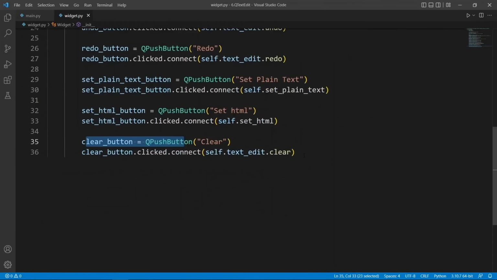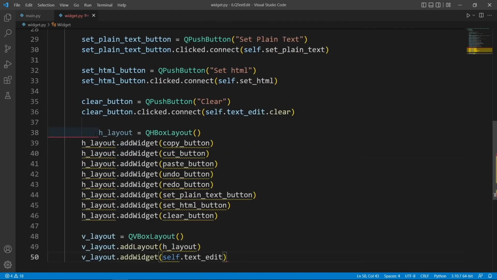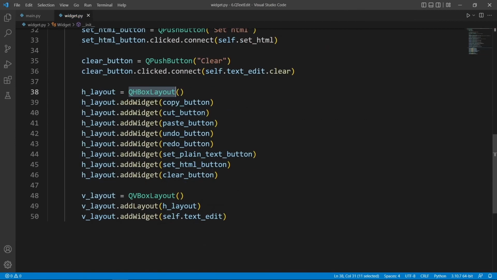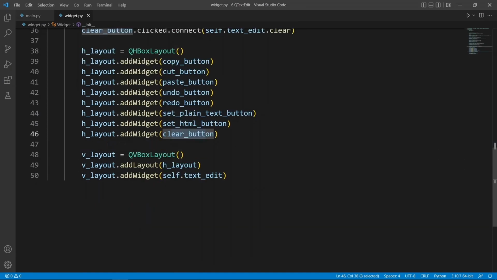So let's go down and put in our layouts. We can do something like this. We will set up our horizontal layout, which is going to be an instance of QHBoxLayout. After that, we will be adding our buttons: the copy, cut, paste, undo, redo, set plain text, set HTML, and clear.